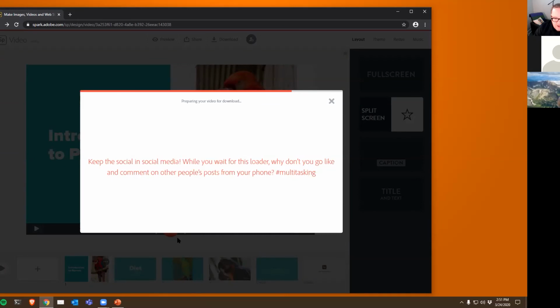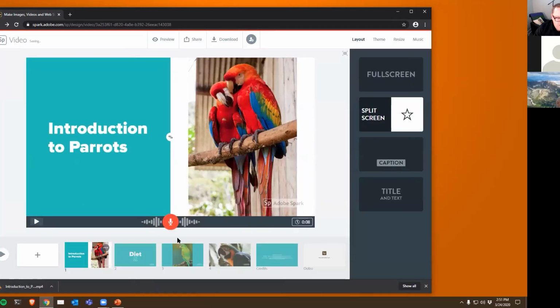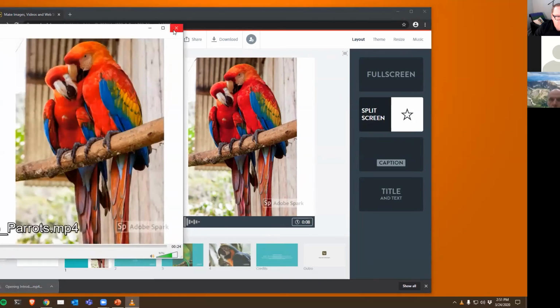You can upload that into Canvas. You can upload that into Panopto that I just talked about. You can upload it to YouTube. You're just going to get a video file on your computer that you can use.